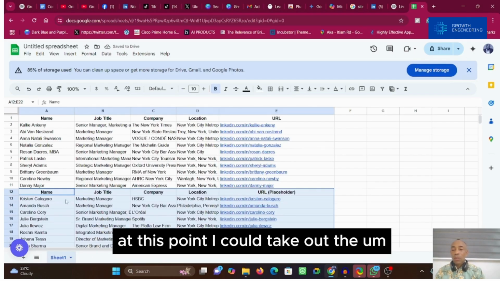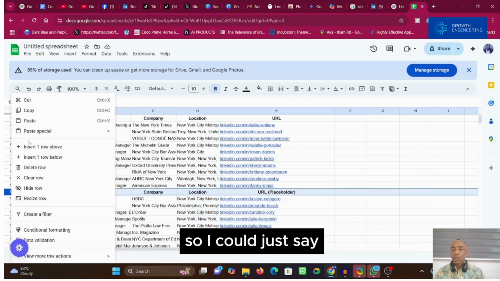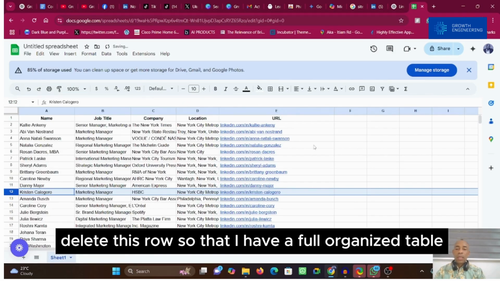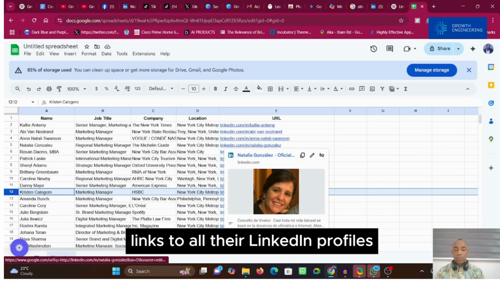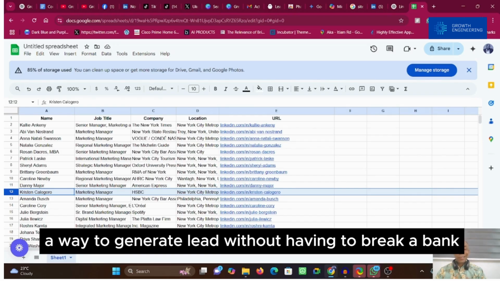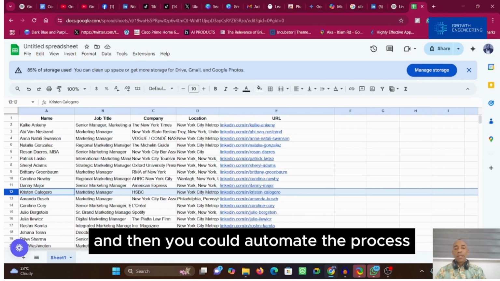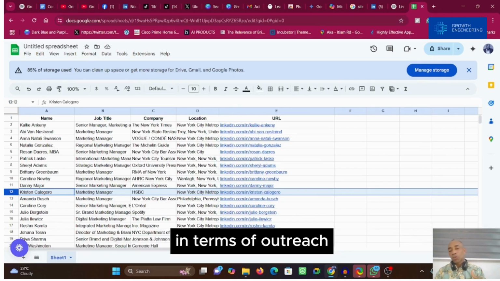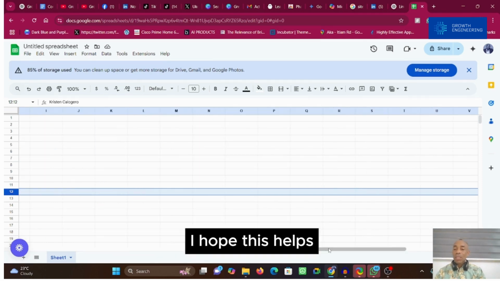At this point, I could take out the column names because I don't need them. I could just delete this row so that I have a fully organized table. You can see the links to all their LinkedIn profiles. So you could use this as a way to generate leads without having to break the bank. And if you do this on a daily basis, you have enough leads to carry out your cold email outreach or cold calling. And then you could automate the outreach and the follow-up emails. I hope this helps.